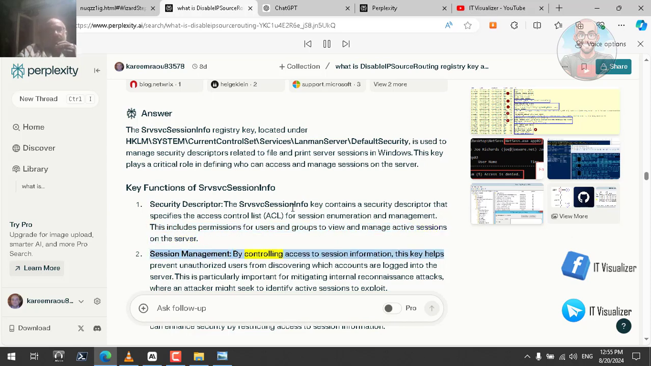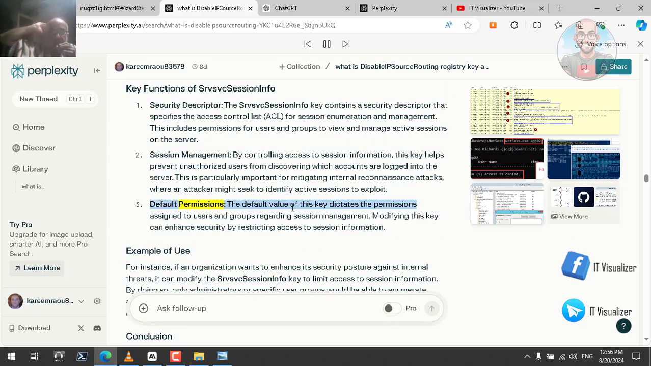Session management. By controlling access to session information, this key helps prevent unauthorized users from discovering which accounts are logged into the server. This is particularly important for mitigating internal reconnaissance attacks, where an attacker might seek to identify active sessions to exploit. Default permissions. The default value of this key dictates the permissions assigned to users and groups regarding session management. Modifying this key can enhance security by restricting access to session information. Example of use.